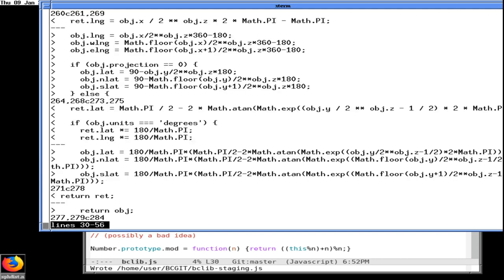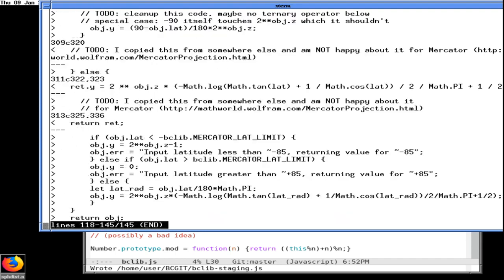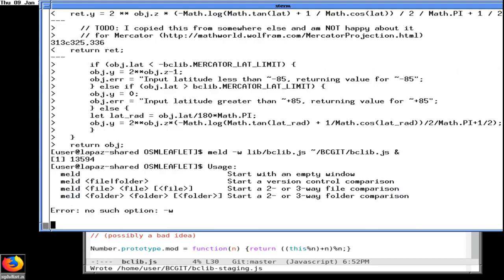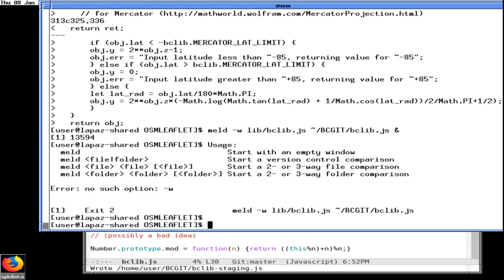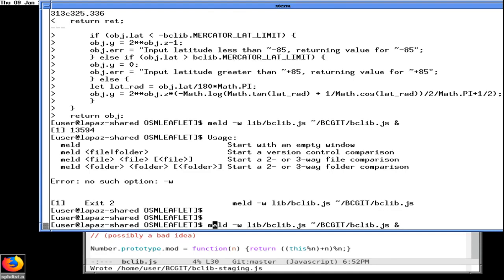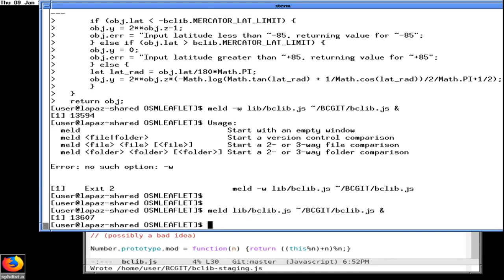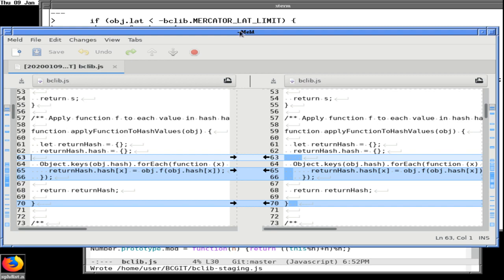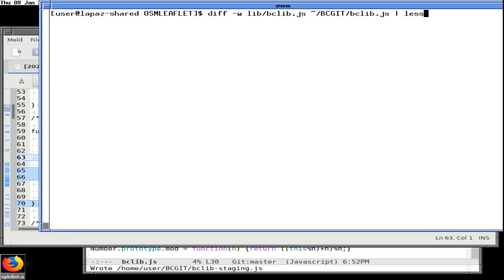I think these are different enough that this is really not a trivial thing. So let's take a look here. Whoa! Yeah, because Meld doesn't take a -w, or if it does... no. Okay, let's go ahead and look at the real differences using diff -w.